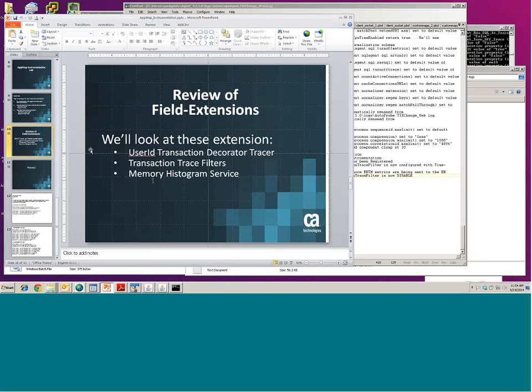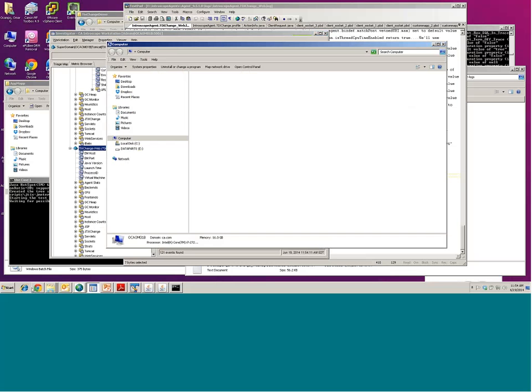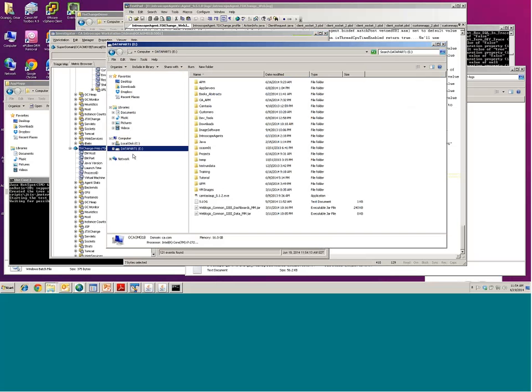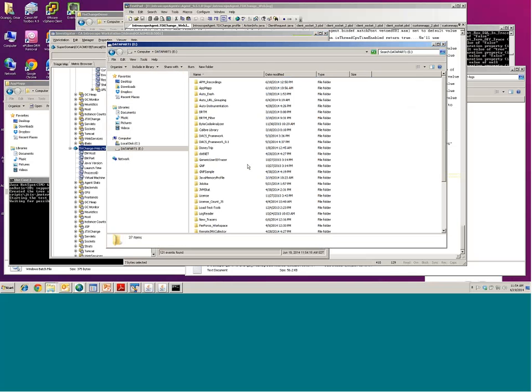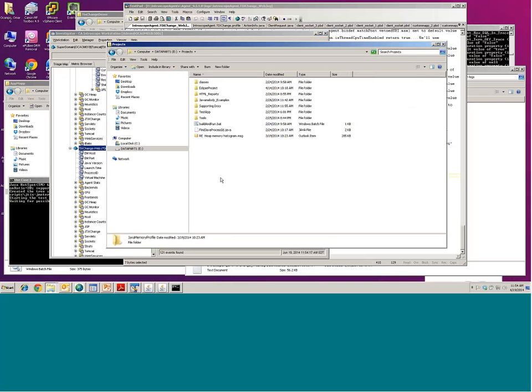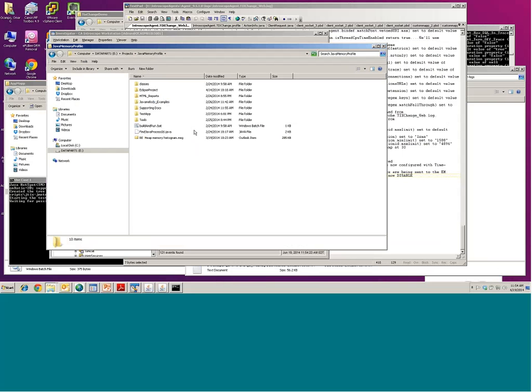And the last one is a memory histogram service. So this one, let me go open up another one. So I built this not too long ago. Projects, memory profile. So this is for memory, obviously to track, troubleshoot memory problems on your JVM.